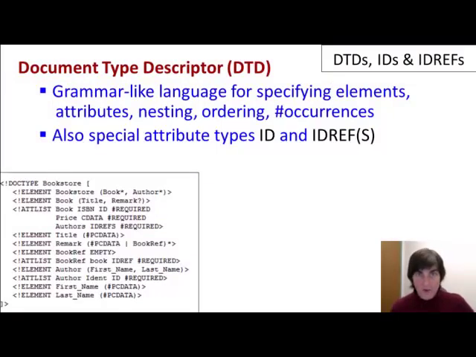Now let's talk about the document type descriptors, or DTDs. We see a DTD in the lower left corner of the video, but we won't look at it in any detail because we'll be doing demos of DTDs a little later on.